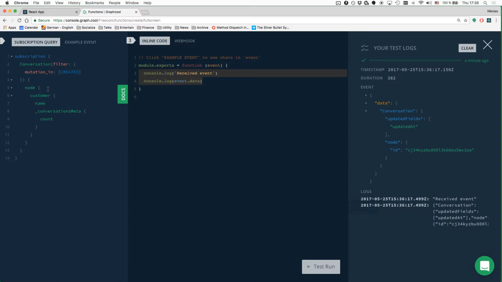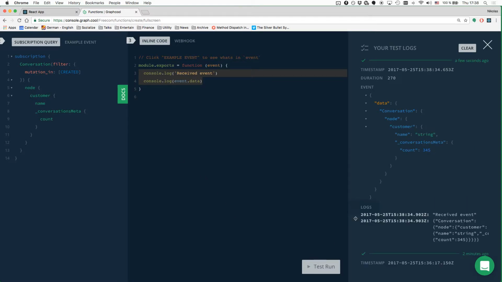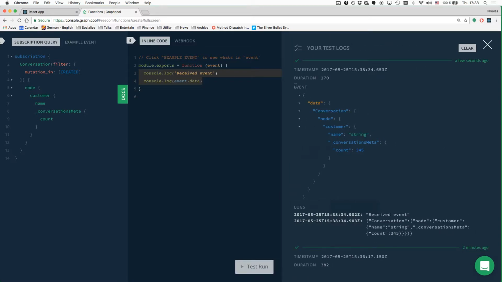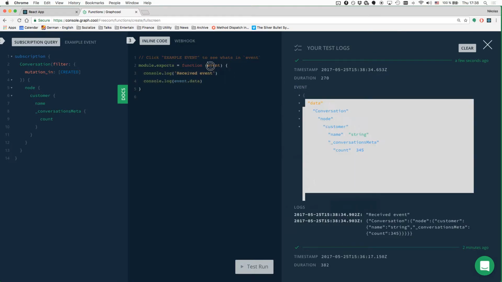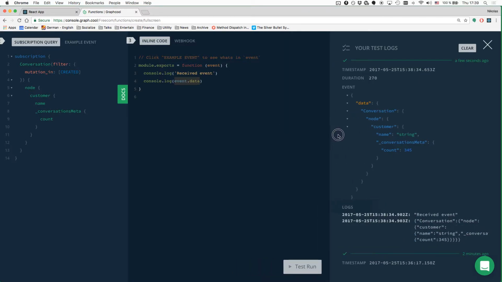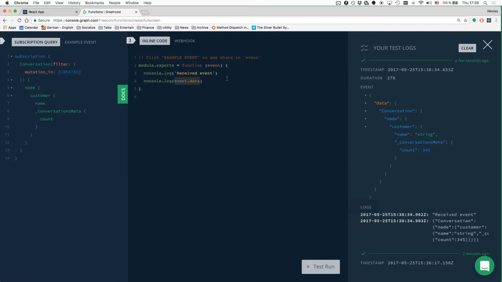Let's do one quick test run of our function to see what the output looks like at the moment. So I can simply click the test run button down here, and this is where we can see what is happening. This event thing here represents the event object that is the input to our function. And then down here we can see the logs. So we can see that in fact the data field inside the event object has been printed down here in the logs as well.